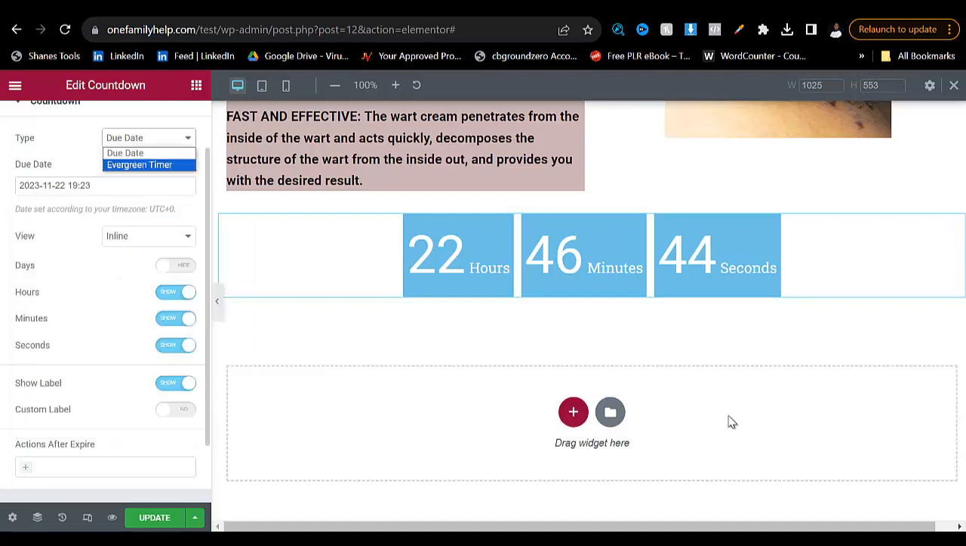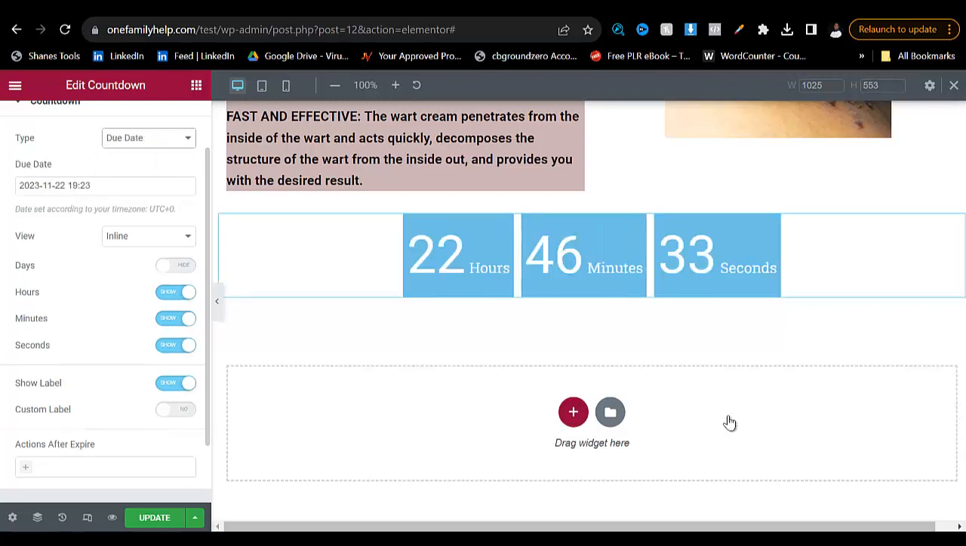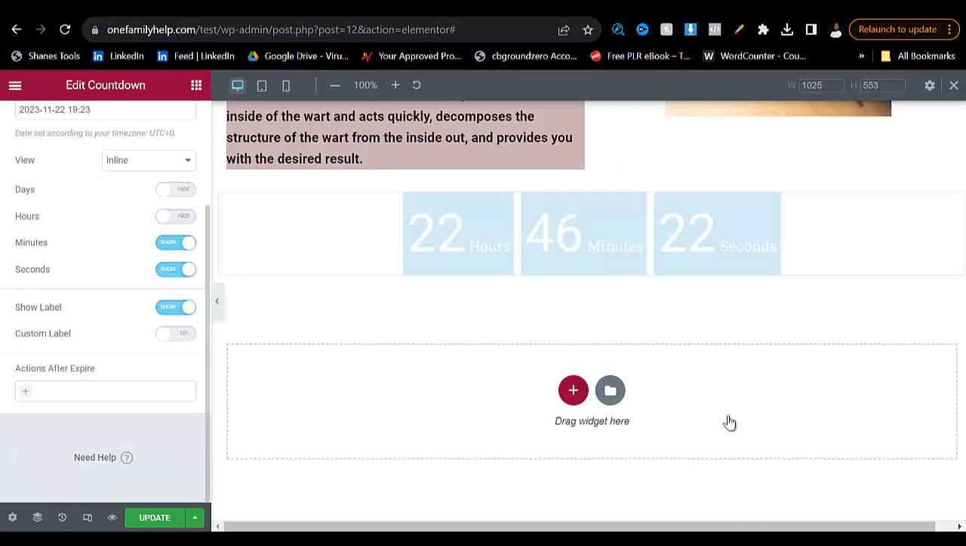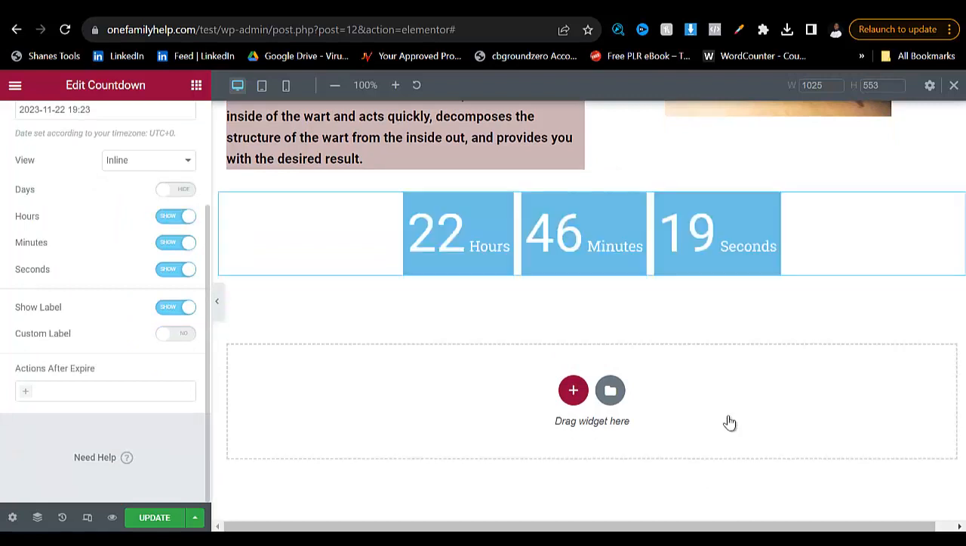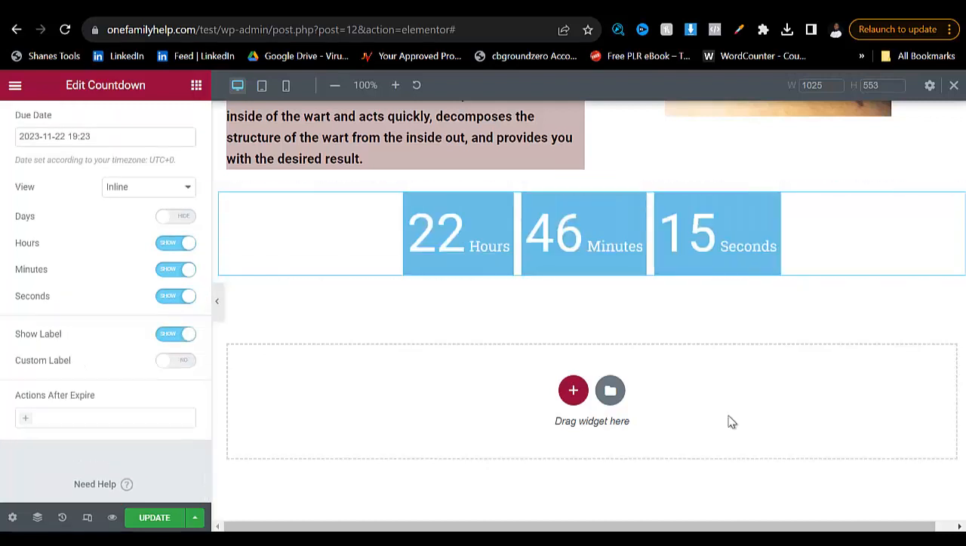Due date or evergreen. Always put it in evergreen. Evergreen means once it stops, it starts back again. That's evergreen. This one you are seeing, this due date, once it stops, it stops. But this evergreen, the moment it stops, it will start again. Okay, so that is what we have there. Just again, we have to adjust. Okay, show label. Alright, so what else do we have to, okay.